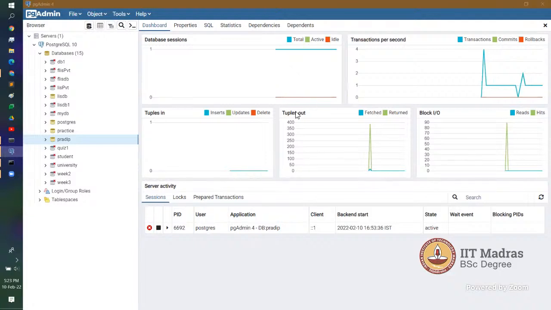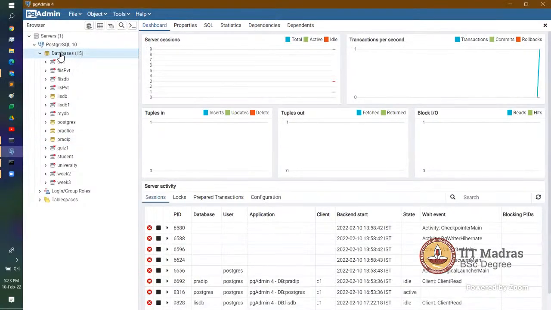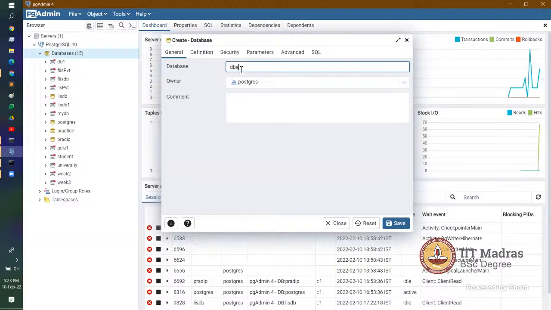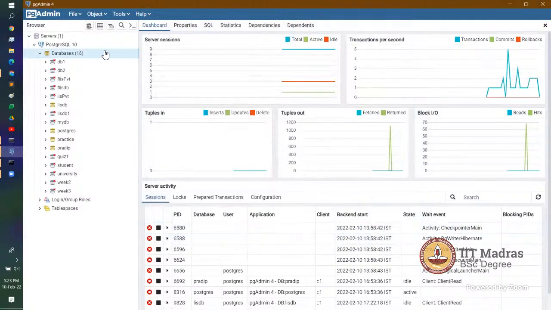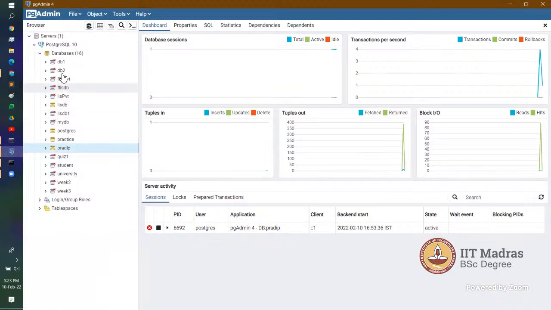Screen, sir. Yeah. So can you explain once again how you created a DB? Okay. I just right-click on this particular database where it is, databases, right-click and create, and the database name, right? And here I mentioned DB2, right? And after that, so here you can see the DB2, right?